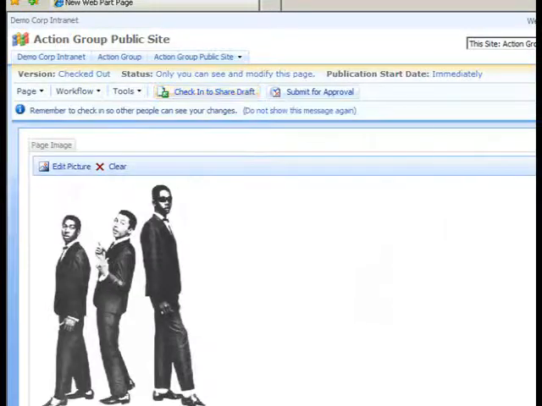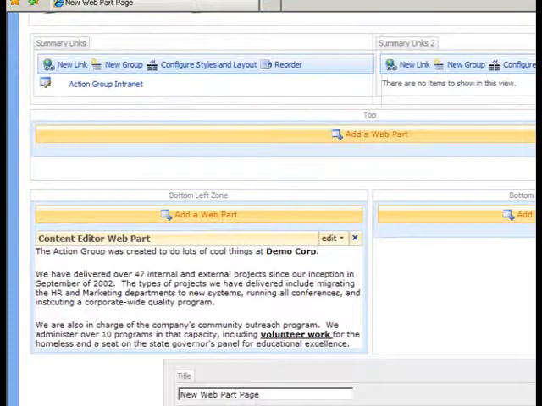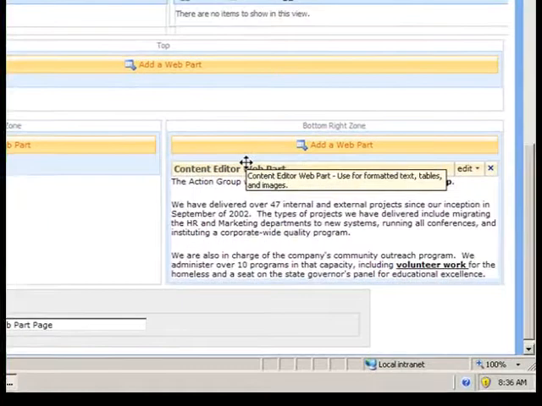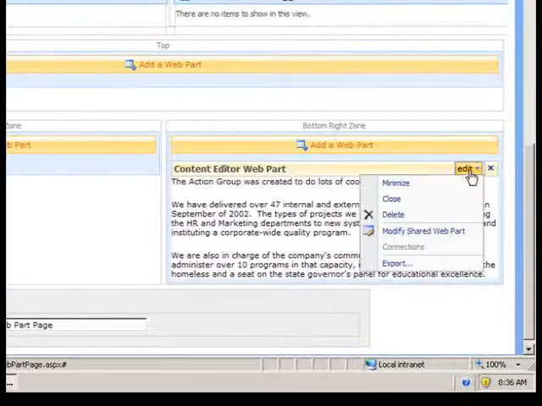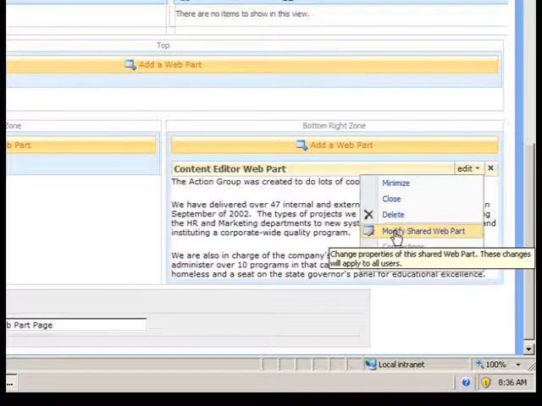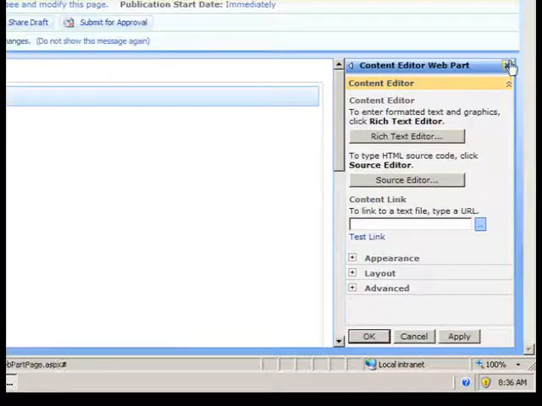And once the page is in edit mode, I'll identify the web part that I would like to move. I'll click that web part's title bar and drag it to a new zone. Alternatively, I can open the Web Parts Edit menu, select Modify Shared Web Part, and you see this web part is in the bottom right zone.